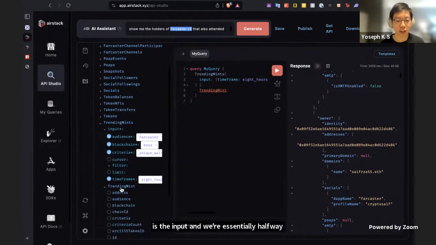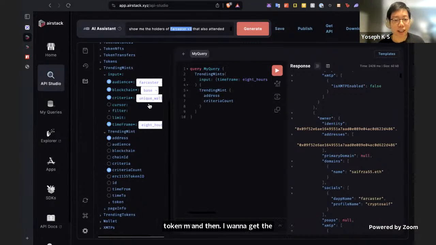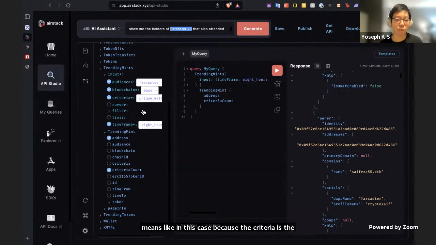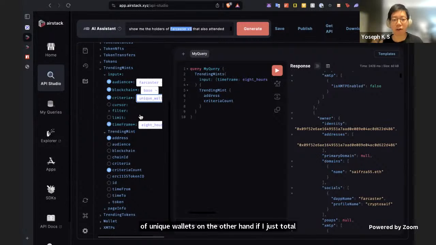For the output, we just need to click on this one, and then select the fields that we want to receive as output. For example, I want to get the address of the trending token mints, and then I want to get the criteria count, which in this case, because the criteria is unique wallets, is going to be the number of unique wallets. On the other hand, if I choose total mints, then the criteria count is going to be the number of total mints on that token during the last 8 hours.